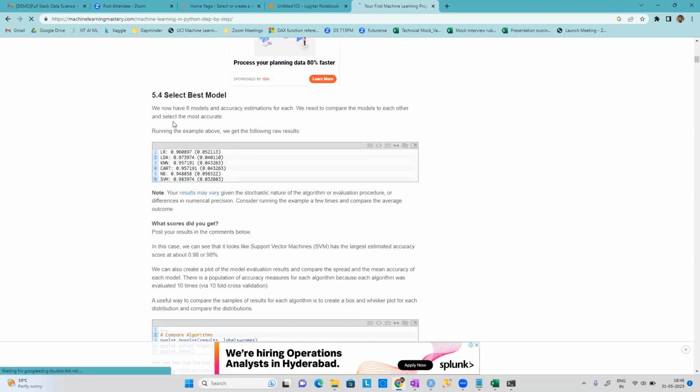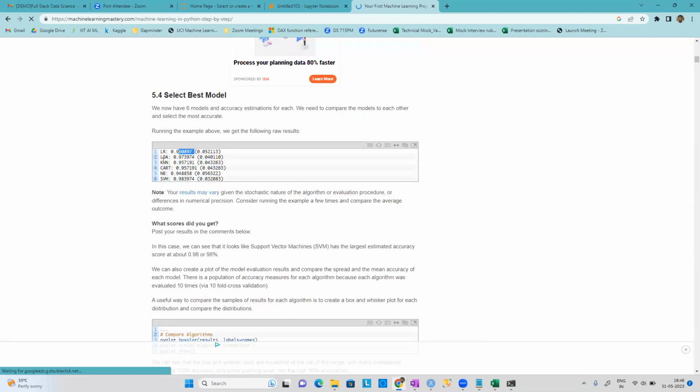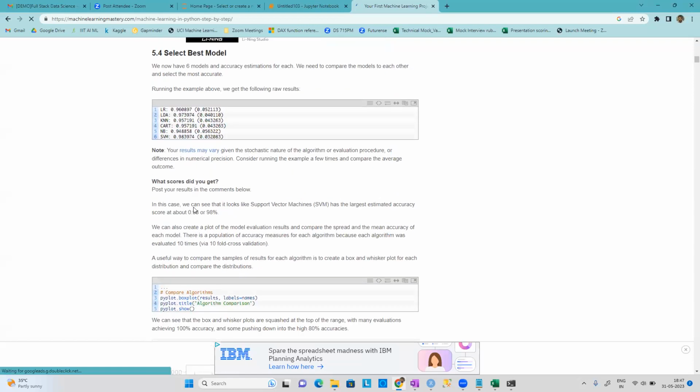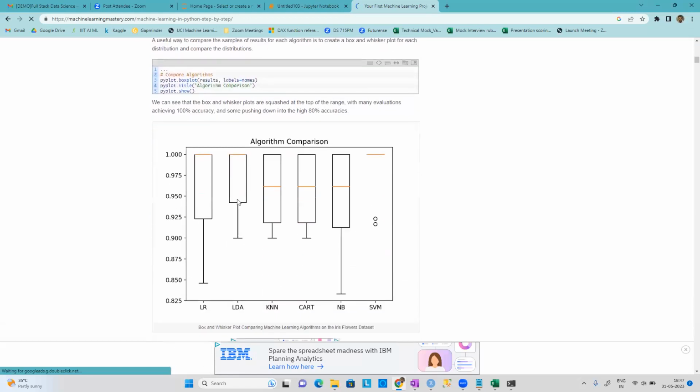So you can see that we have 6 models and accuracy estimators. LR stands for linear regression, which has given 96% accuracy. Linear discriminant analysis has given 97%. KNN has given 95%. Naive Bayes has given 94. NB stands for Naive Bayes. SVM stands for support vector machines. So see what scores we have got. They have been visualizing the algorithm comparison.